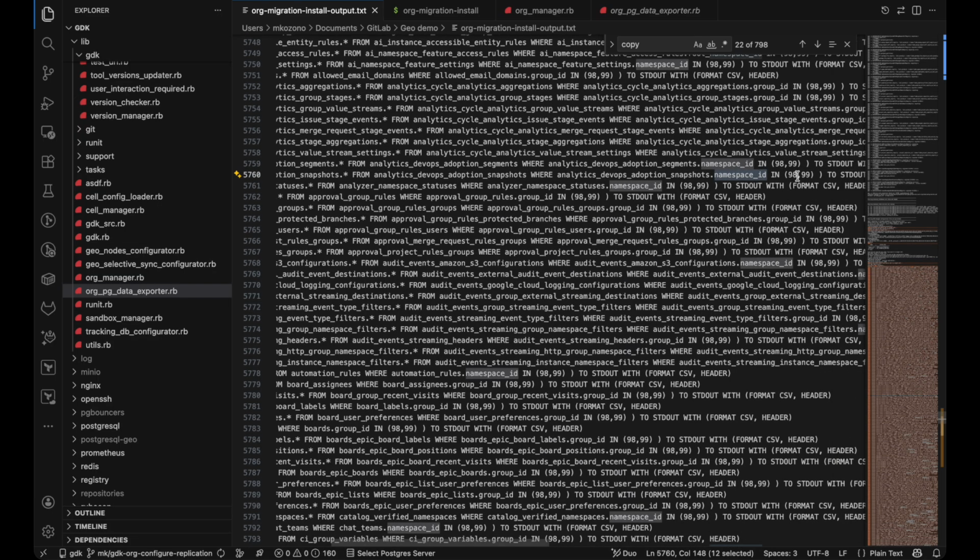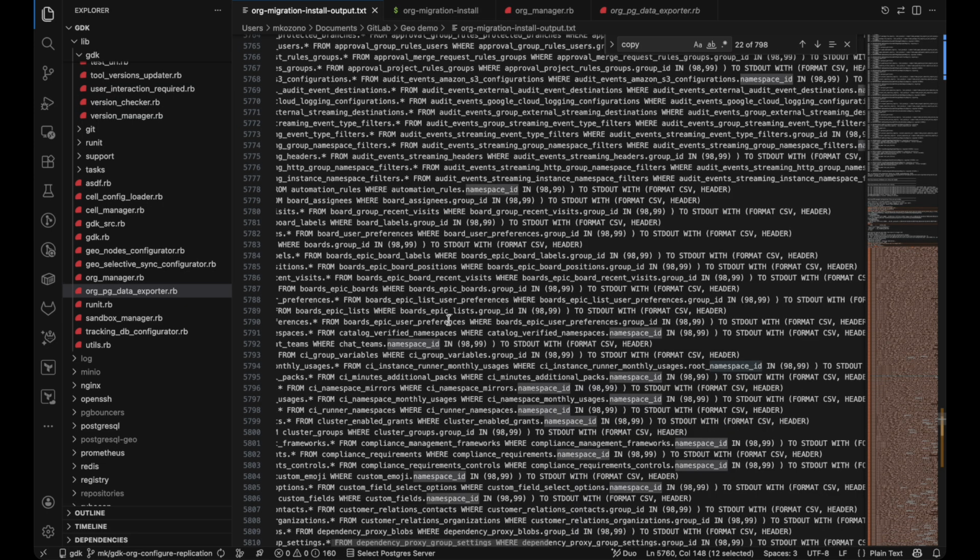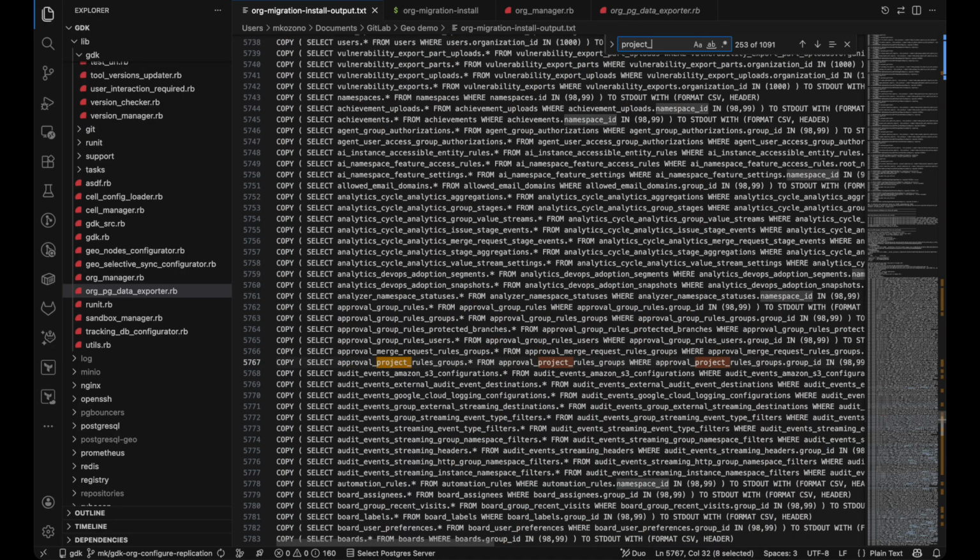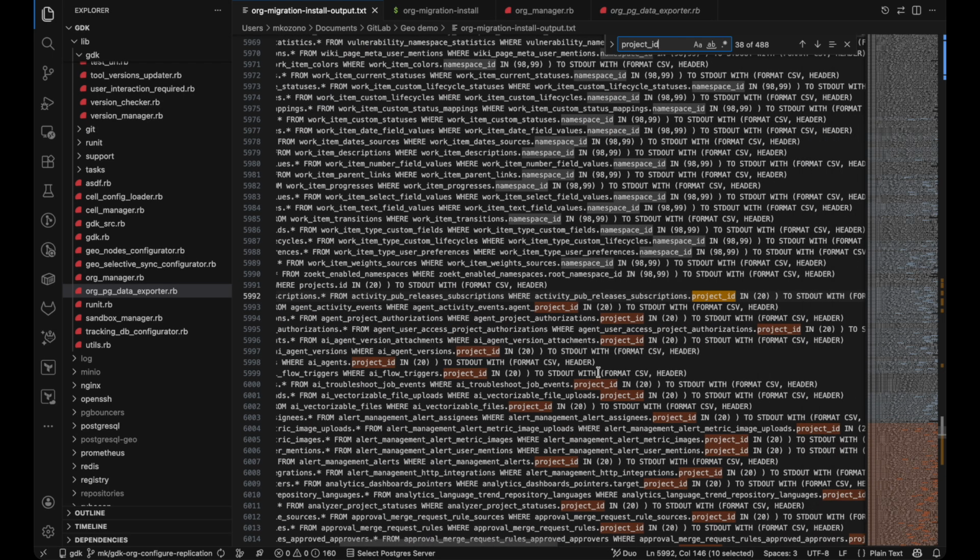Namespace ID in 98, 99, so there are two namespaces in that org. Project ID, there's one project with ID 20.